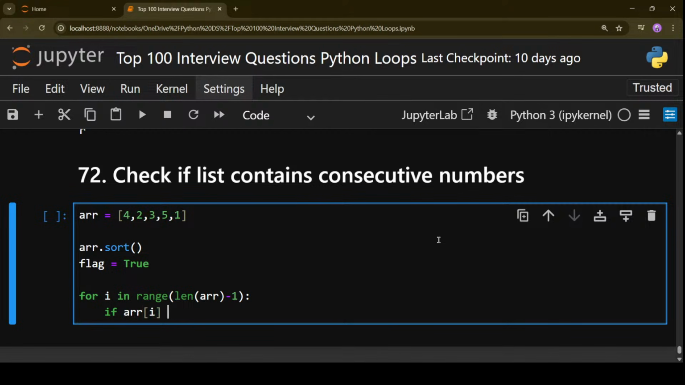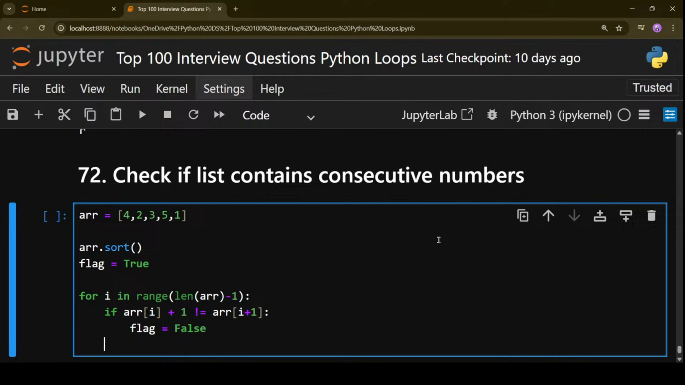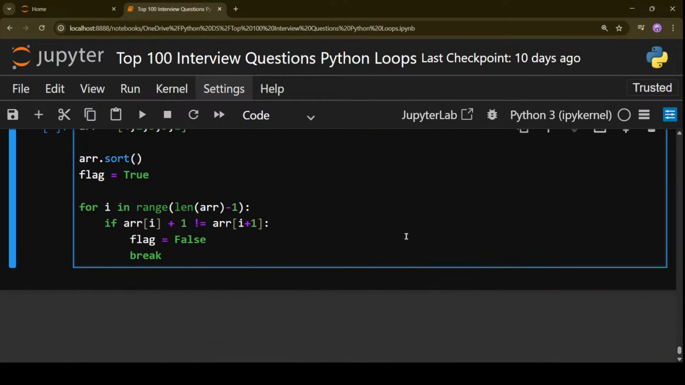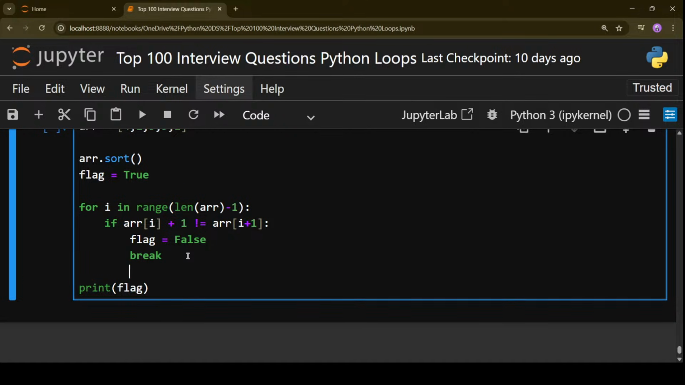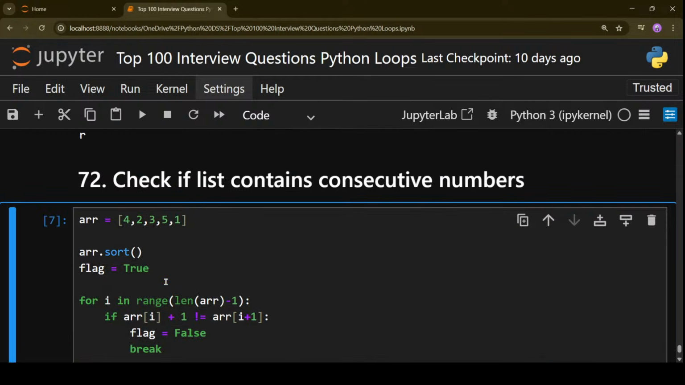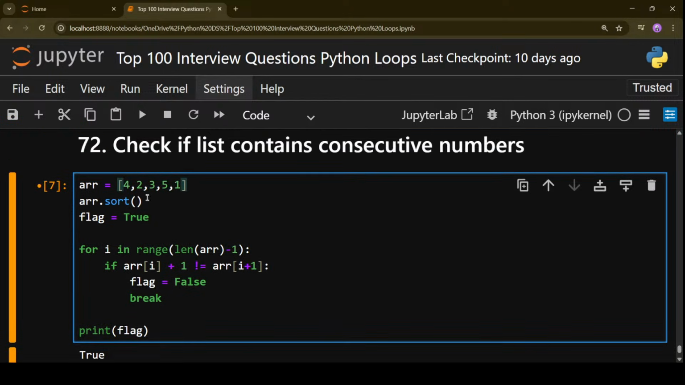Extract the value of arr[i], and if arr[i] plus 1 is not equal to arr[i+1], then make the flag false and then break. So when the flag is false, just break, come out of the loop and print the flag. Otherwise, if the condition is never true, the flag stays true and we can say that it is a consecutive number list. So let me first execute this. You can see that yes, this list contains all the consecutive numbers.